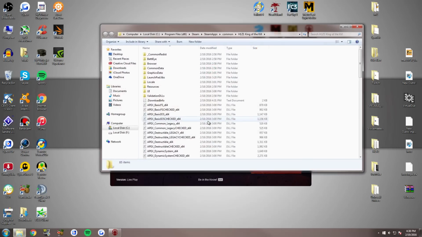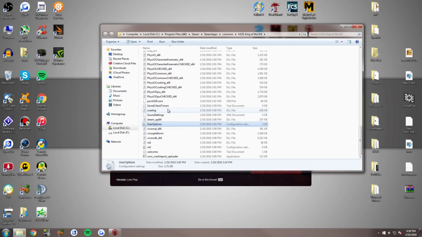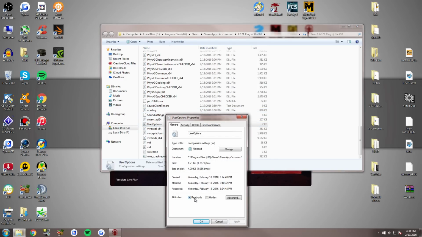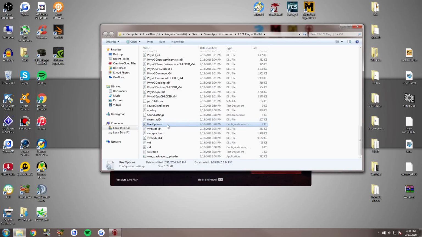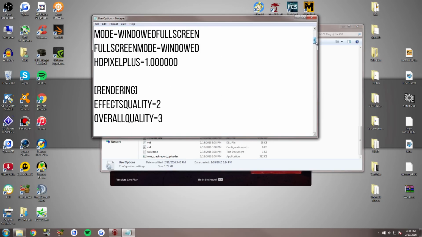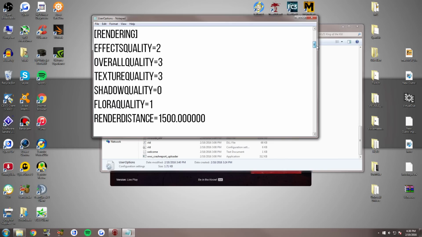Once this is open, you want to click one of these lower files. Don't double click it. And then press U. And it's going to take you to the User Options file. And you want to right-click, Properties. Make sure that this isn't set on read-only. And if it's not set on read-only, just open it up and drag down to the rendering area. And it's going to have effects quality, overall quality, texture quality, shadow quality, floor quality, and render distance.